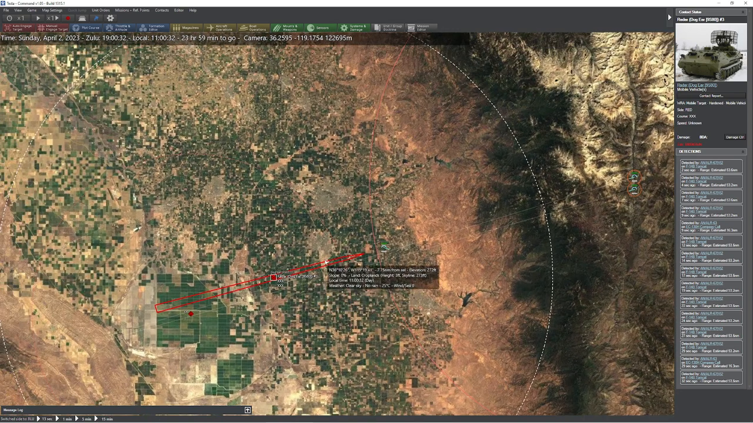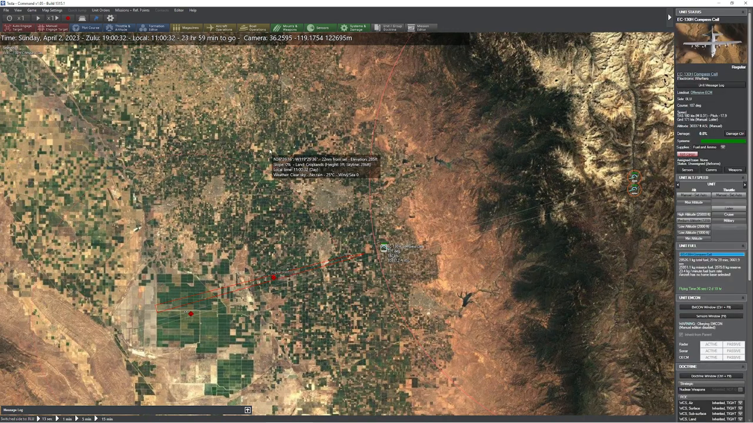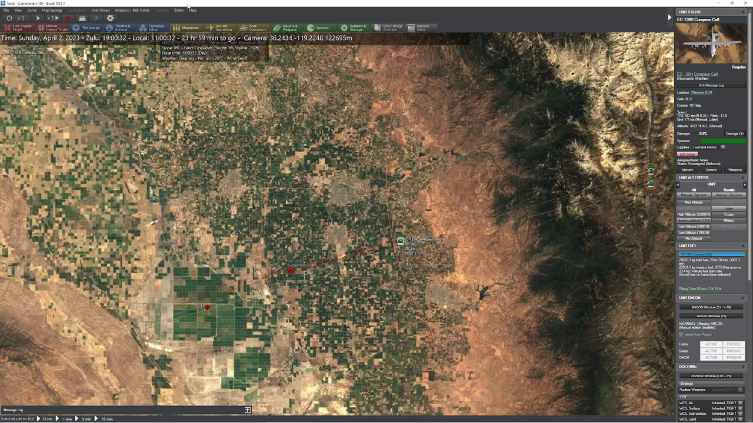Now, if I was a more tactician here, I'd take these guys and put them over here so they get a little triangulation thing, and they can identify exactly where that dog ear radar is. But I'm not going to do that because I just don't need to. It's not the point of the video. So let's go back to the other team.